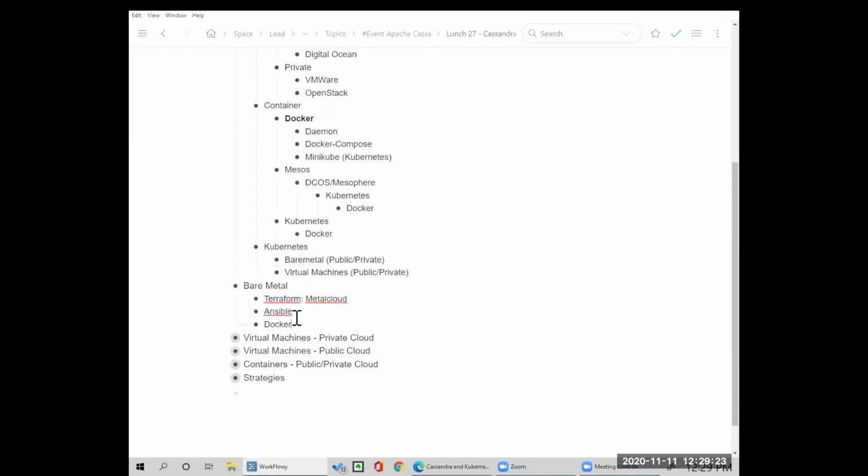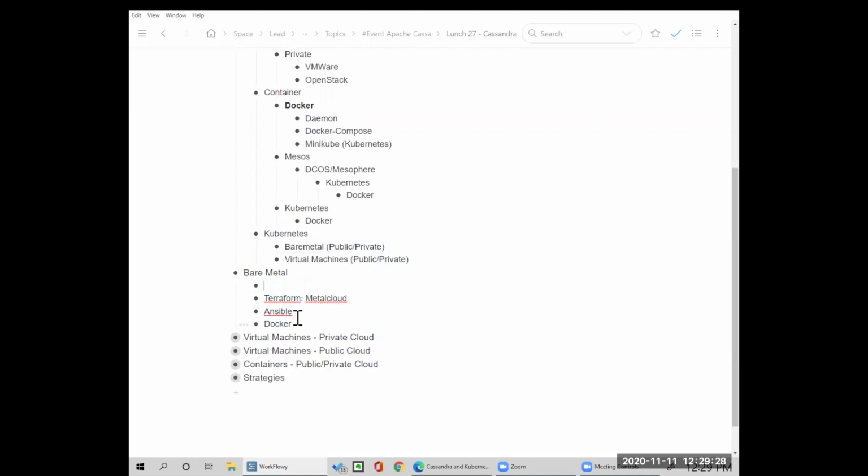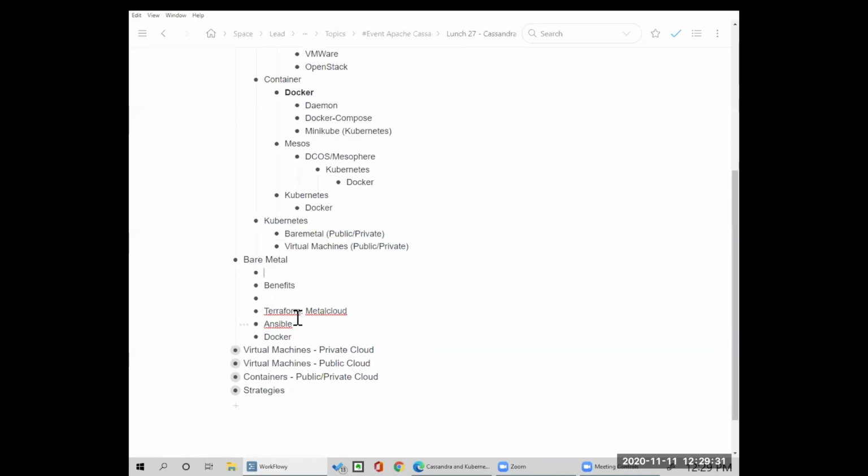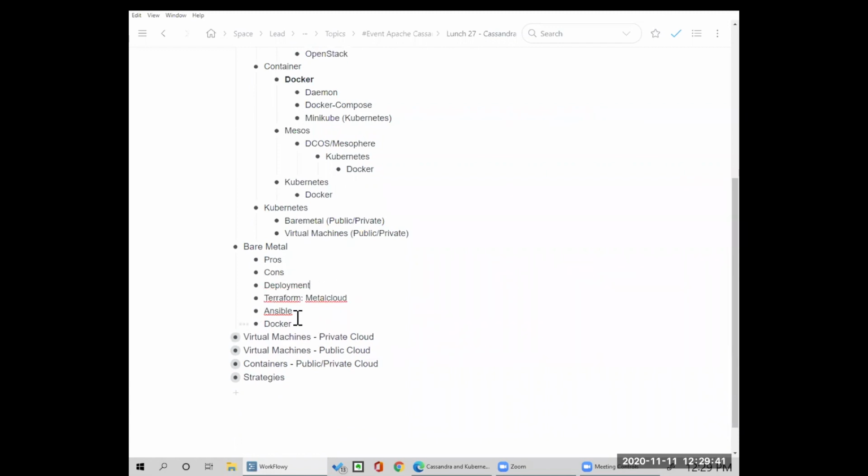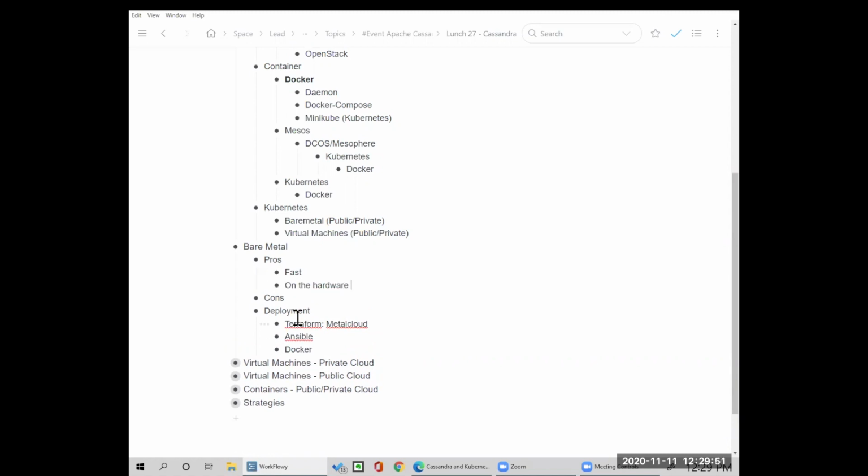But when you're deploying to bare metal, you get the benefits. Let's do the pros first. The pro is that it's fast. It's on the hardware, as close as you can get. Cons: it's kind of difficult to deal with.